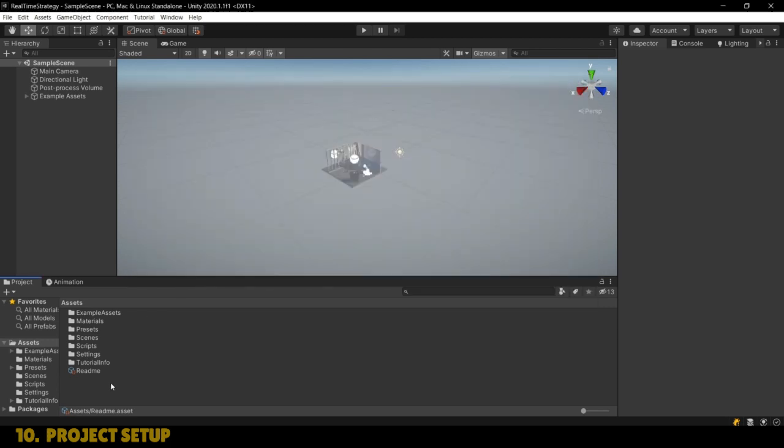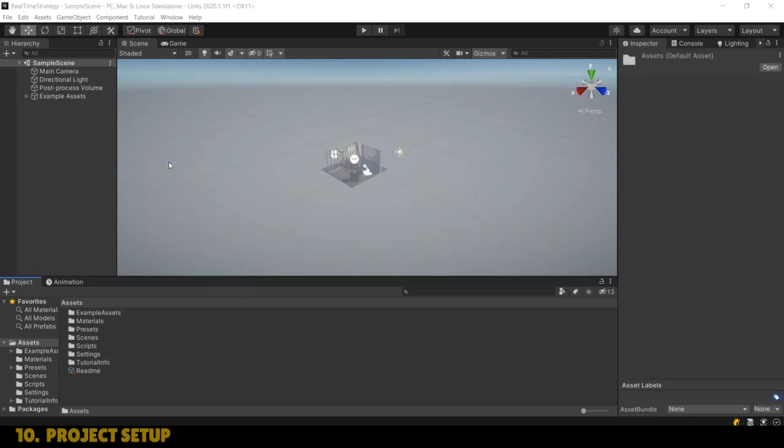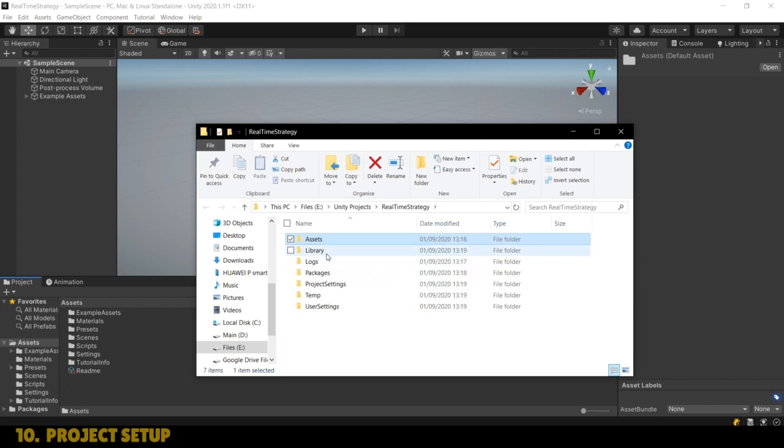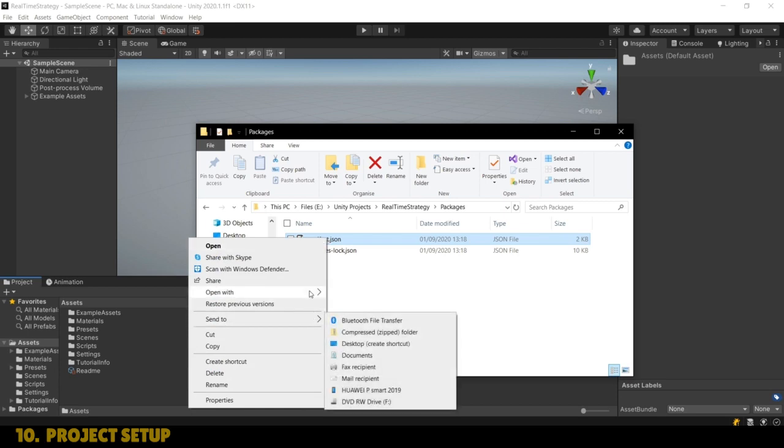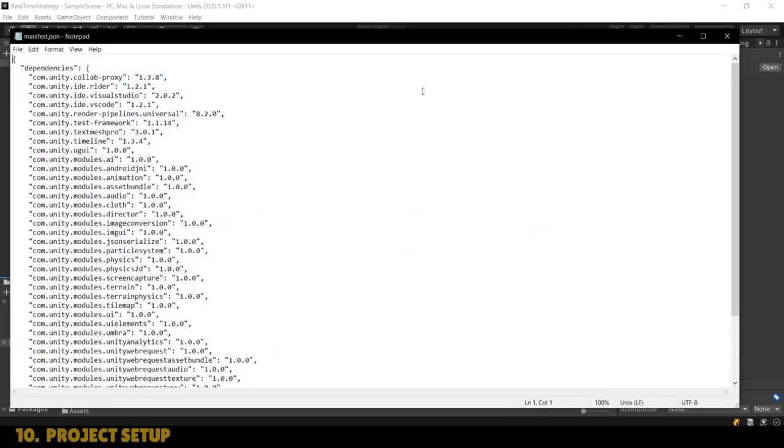is right click in our project and Show in Explorer. And if we go ahead to the Packages folder, we actually just have this manifest.json. So if we were to right click on that and open that in something like Notepad, just any text editor, you see this is all our packages.